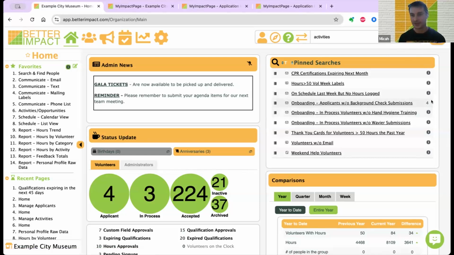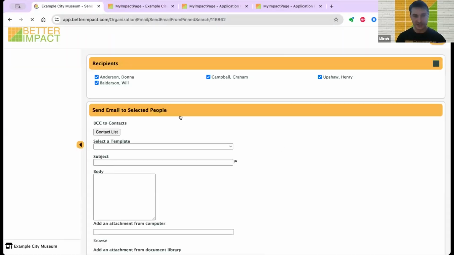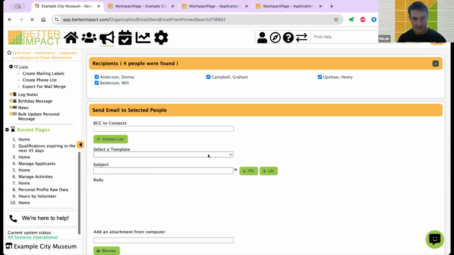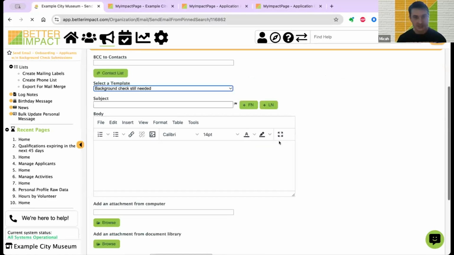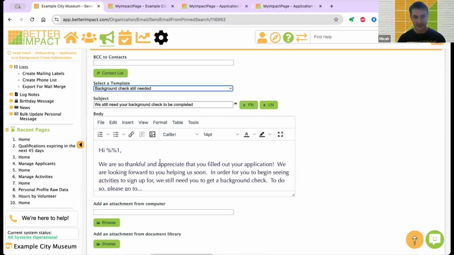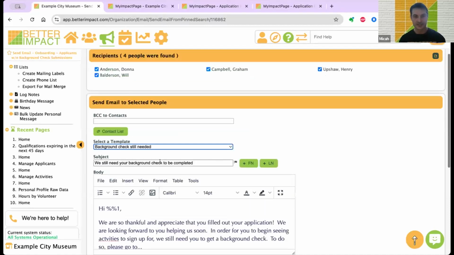So we have 4 applicants. They still haven't completed the background check process. Let's just quickly remind them that in order to become part of the program, they need to complete a background check. They'll let us know who they are: Donna, Graham, Will, Henry. And then here we are with our email templates again. So we'll have a saved email template to remind them that they need to complete the background check still. And we appreciate them filling out the application.